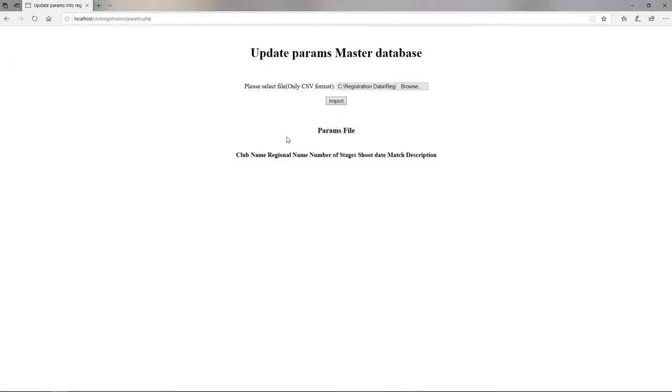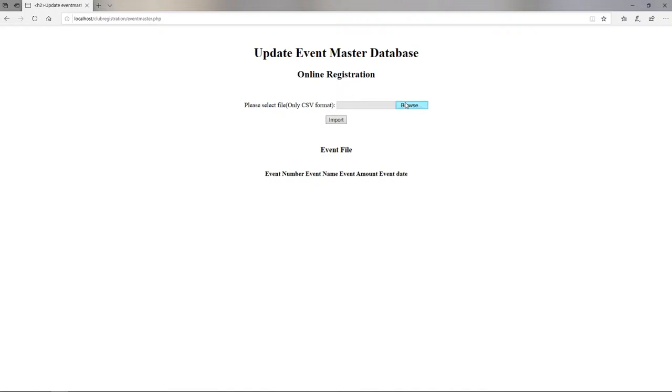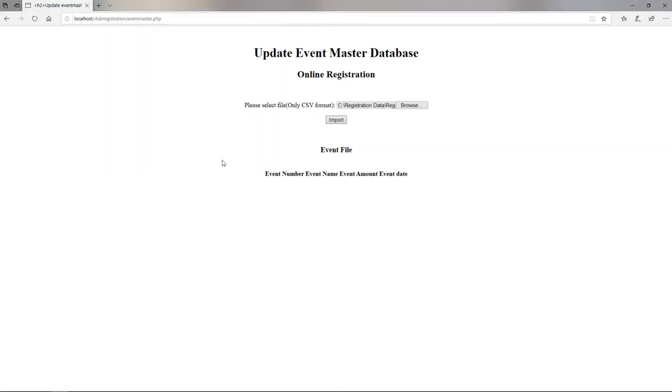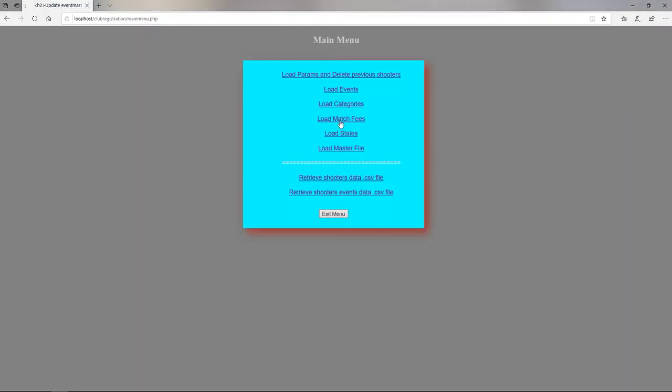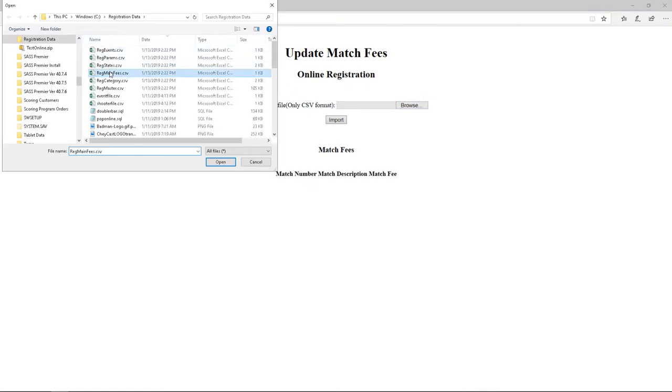You open it and import it. Now it's done. So now go back, and we're going to load our event table, and we're going to browse for it, and there is our events, and we'll import those and our main match fees. You just kind of do this for each one of your files.